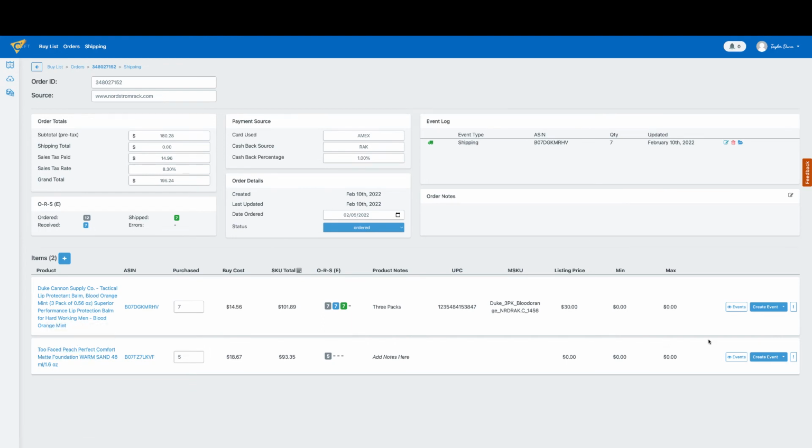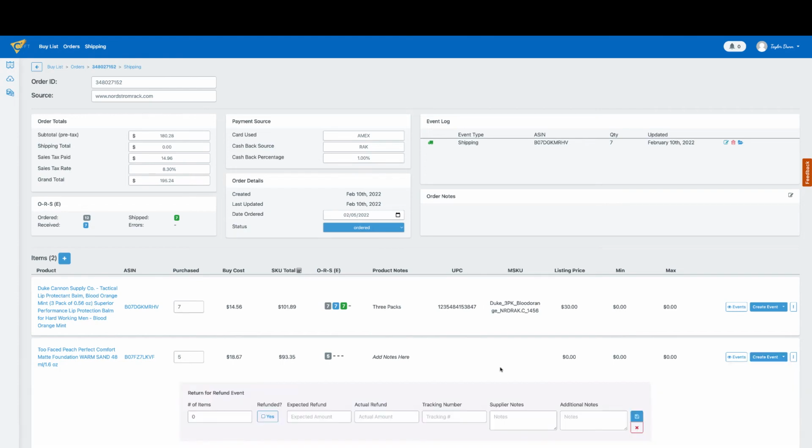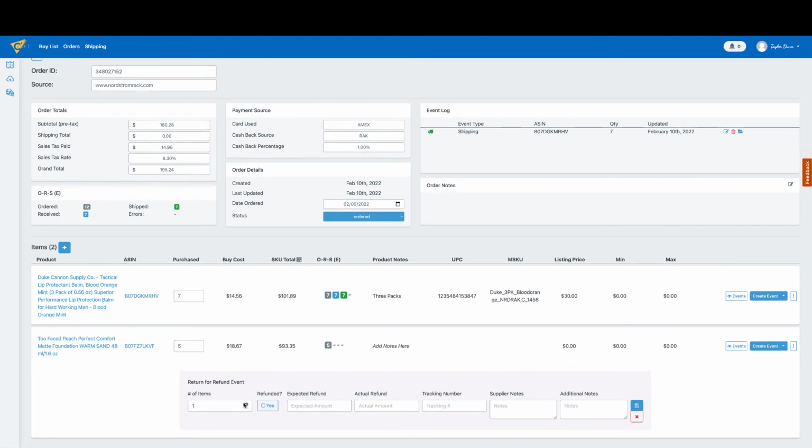Now let's talk about our foundations. In our foundations, we actually had 2 that came in and they were damaged. So I'm going to return those for a refund. I'm going to hit return for a refund, and I'm going to tell them that we're sending 2 items back to Nordstrom Rack for a refund. This has not been refunded yet because I'm in the process of returning it.